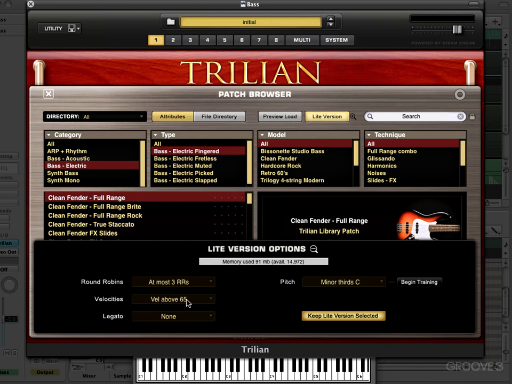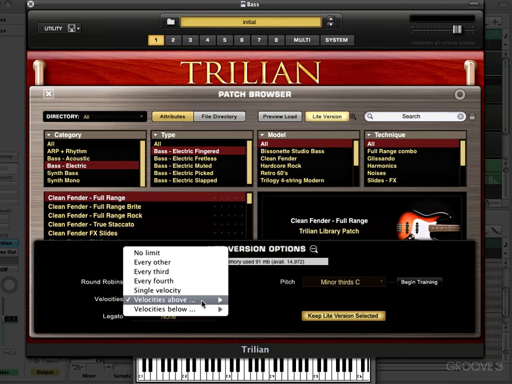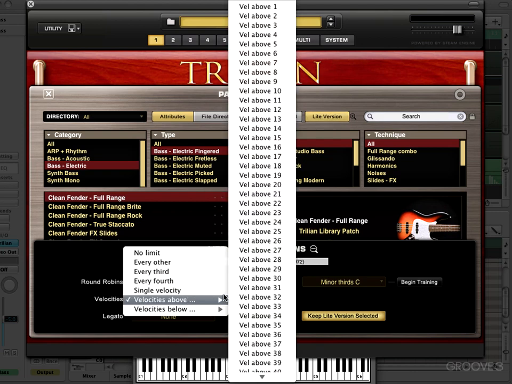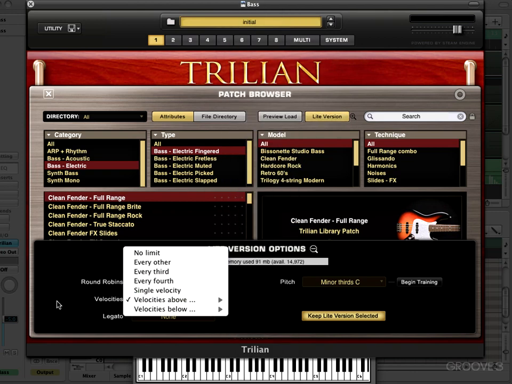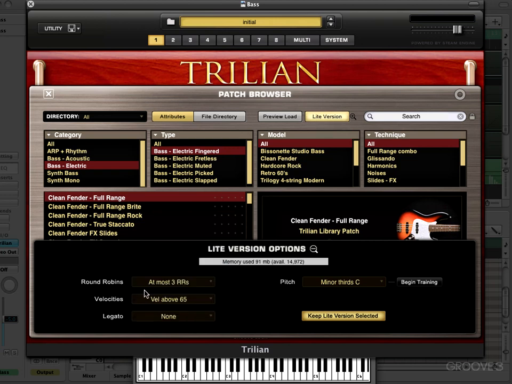We can also restrict which velocities are going to be loaded. Now, in this case, I'm using only one velocity, and that's for illustrative purposes, but normally I'm using more velocities. But you can optionally exclude velocities. You can have it load every other velocity, every third, every fourth, only a single velocity, or only velocities above or below a specified value. And when you're using light version, a default is to only load velocities above 65, since velocities below 65 aren't used quite as commonly, of course, depending on your style of music. But here you can customize which velocity ranges are going to be used.